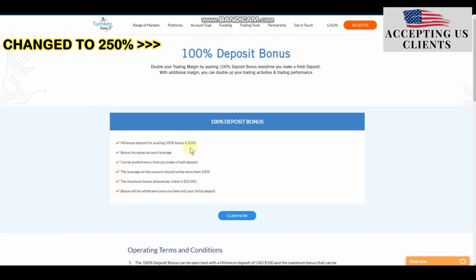As stated, it has to be a minimum of $100. Now, because it takes time for the crypto to go through, I wouldn't just do 100. It should be about 110, just over, so that you will get the bonus. Also, this is available every time you make a fresh deposit to your MT4 account or whichever account platform you're using. The leverage on the account should not be more than 200 times. So we're going to make sure that we're only using 200 times leverage when we open up the account. Maximum is 20,000.